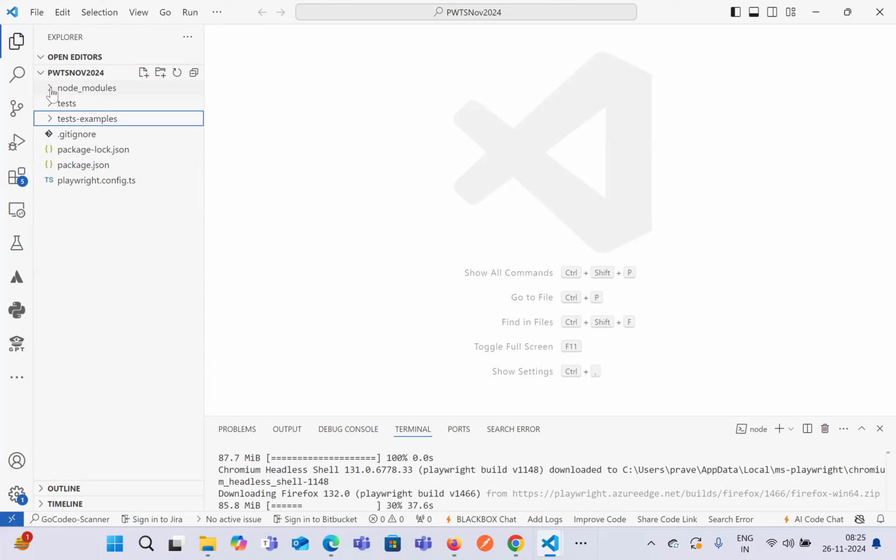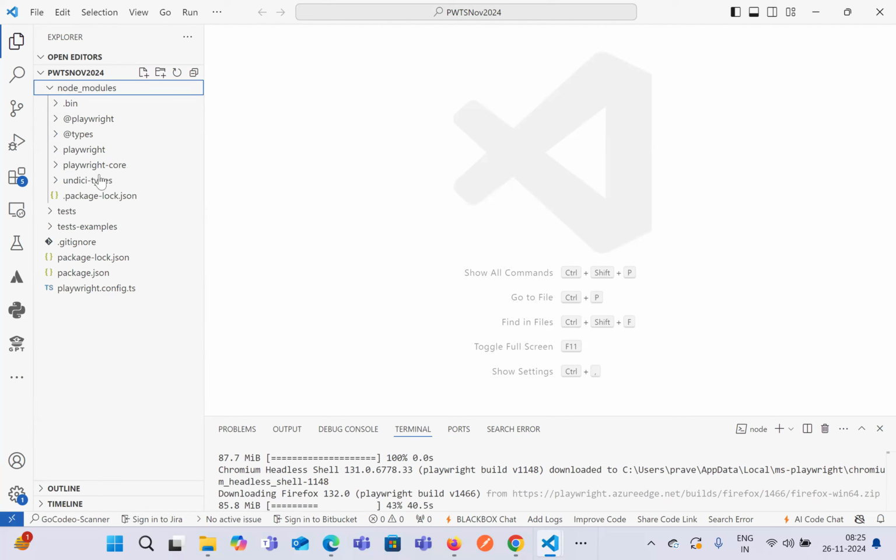Node modules basically is the heart of the project. What is meant by that is, if we delete this node modules, that means we do not have any setup available for Playwright. Why? Because this node modules consist of all the libraries, all the installation that Playwright has done till now.